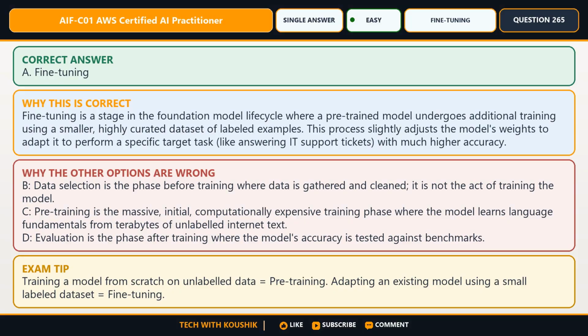The requirement to solution matches because fine-tuning is a stage in the foundation model lifecycle where a pre-trained model undergoes additional training using a smaller, highly curated dataset of labeled examples. This process slightly adjusts the model's weights to adapt it to perform a specific target task, like answering IT support tickets, with much higher accuracy.